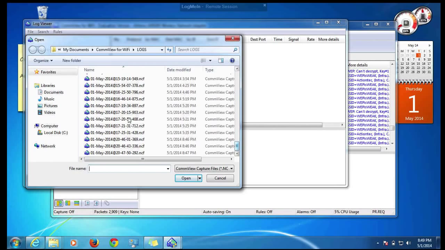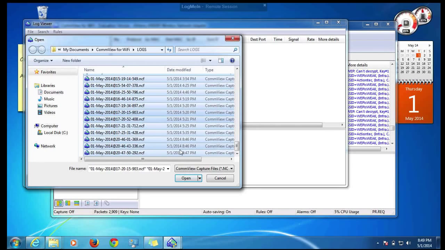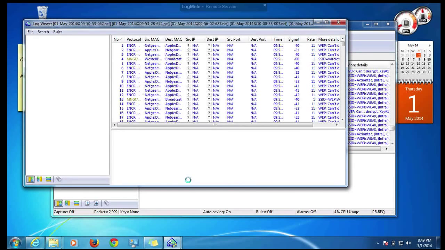So for me, since I wanted to be sure, what I did is I went ahead and highlighted all of these. You can go ahead and select them all, and then you open them. Once you open them, it'll take quite a while. It loads 2,000 packets at a time, which was our maximum log size. We'll let that crank for just a little bit.